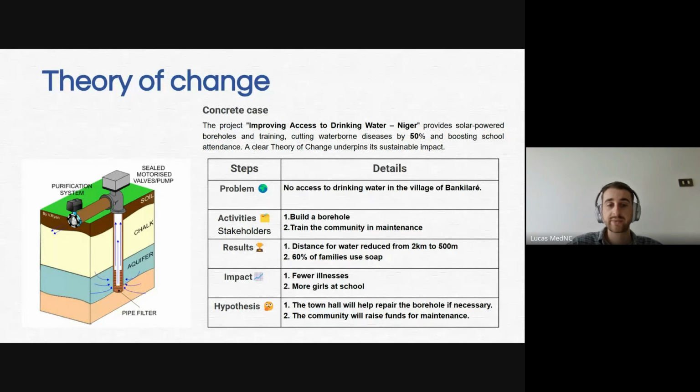And also another activity that we do is to have an activity on how the family can use this borehole, and also use the water to clean their hands, wash their hands every time they do something. Like we have this training about using soap and stuff. So the second result is 60% of families use soap.